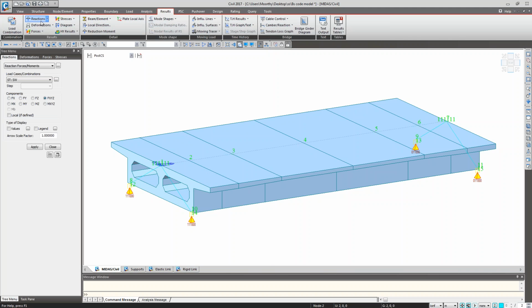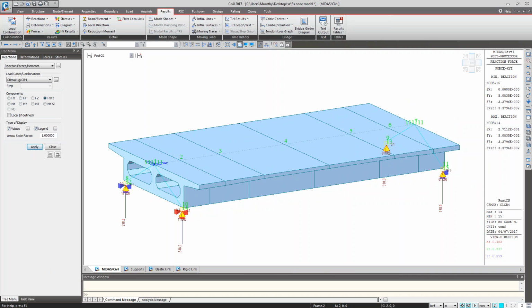First one is the reaction forces. We can see the individual load cases as well as the load combinations. We can select any load combinations for getting the results. This is my values and legend. This is the reaction force for the particular combination. And the red one is showing the maximum reaction we are getting out of all the support conditions.